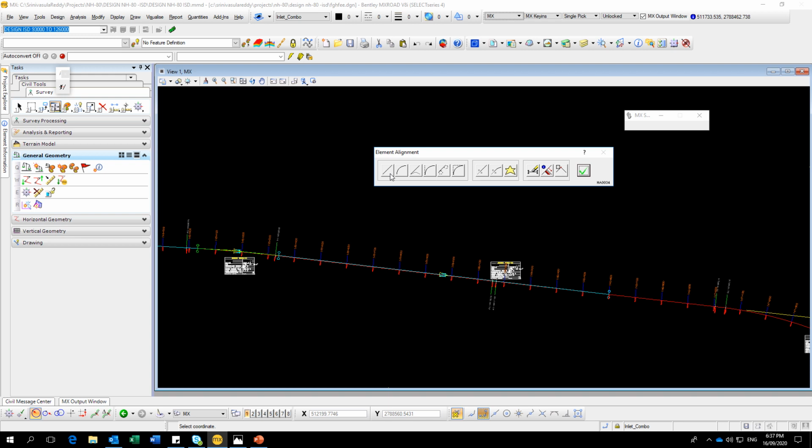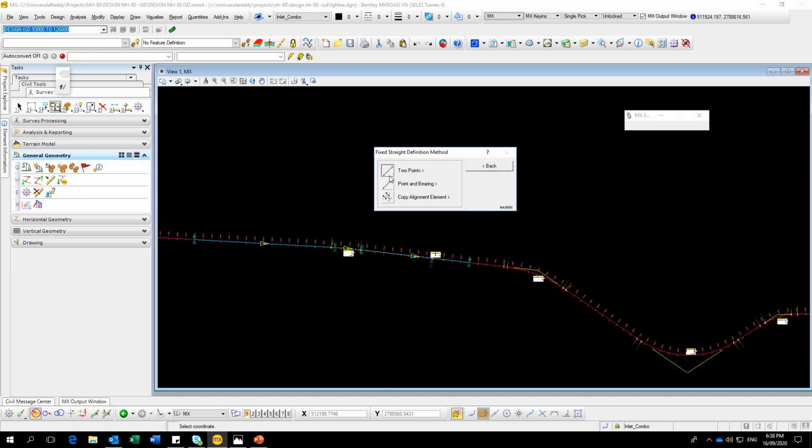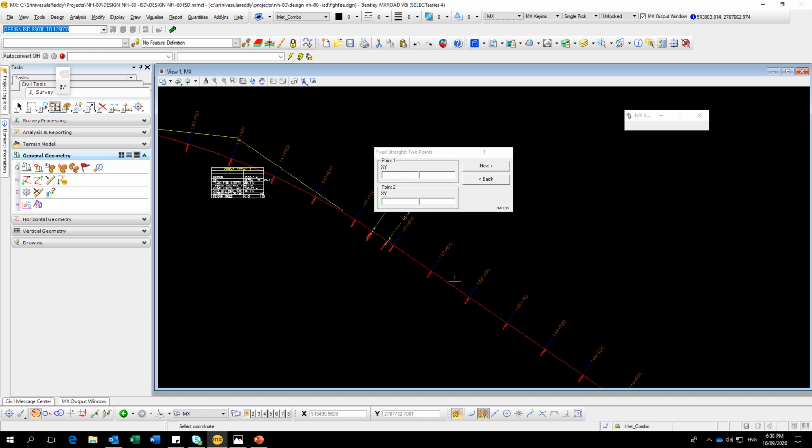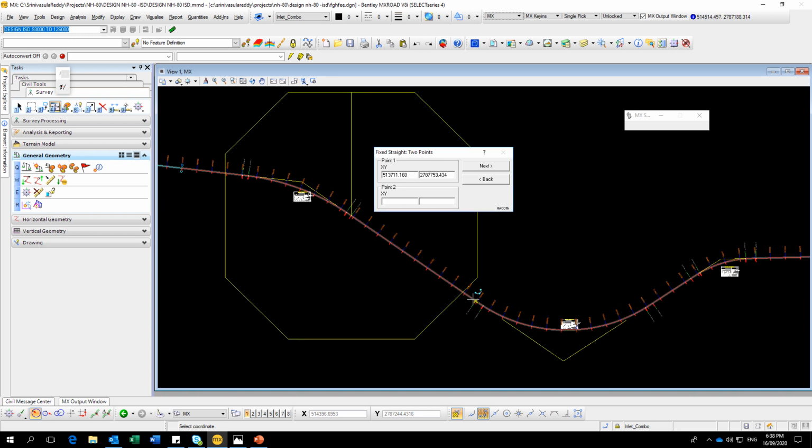Now this option is over, fixed straight and float straight are over, and float arc is also over. Now let's go to this option. For that you have to create a fixed straight also. Before that, I am just creating a fixed straight, because two elements are required for that free arc.